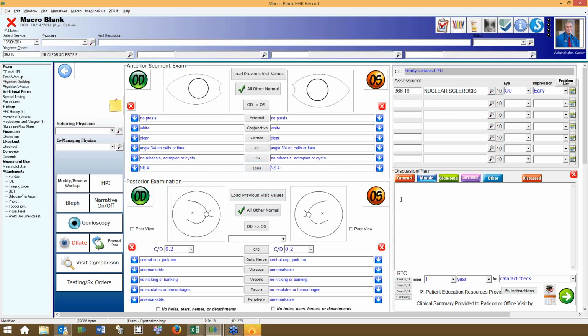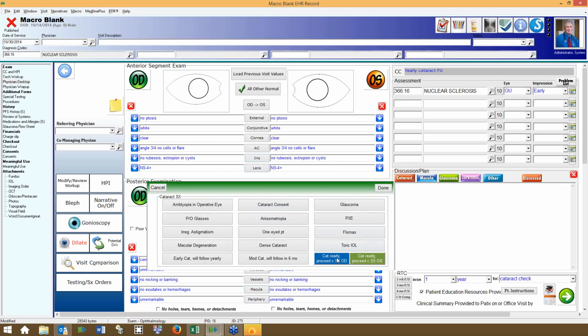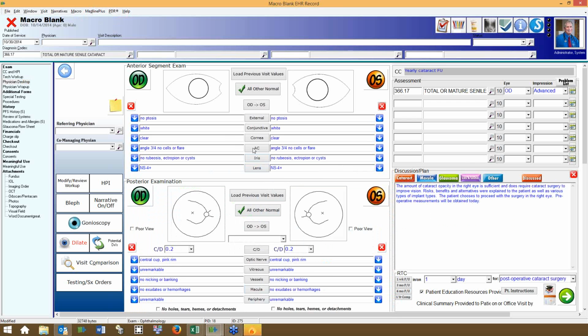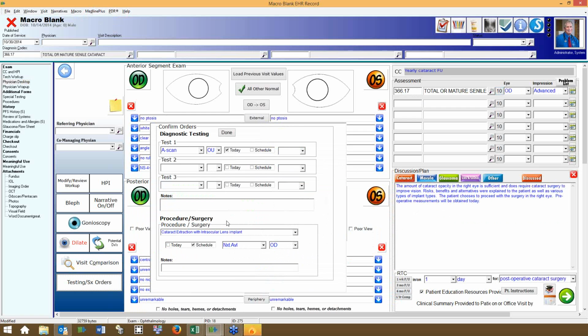So maybe this one is now 4+ NS, and I'm going to delete my plan because now we are going to do surgery. All right. So I'm going to fill everything out how I want it. I got my diagnosis now as a total senile cataract, right eye, it's advanced. Here's my thing about them needing surgery and risk and benefits. Next time they should come back to clinic is for their one-day post-op.